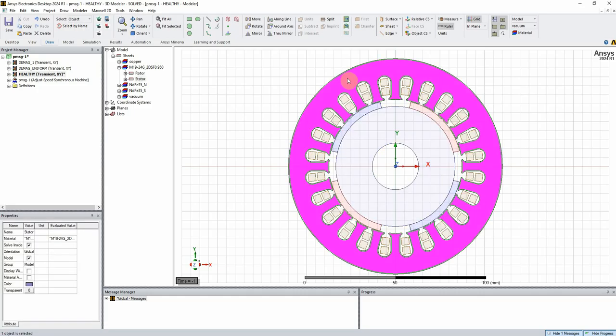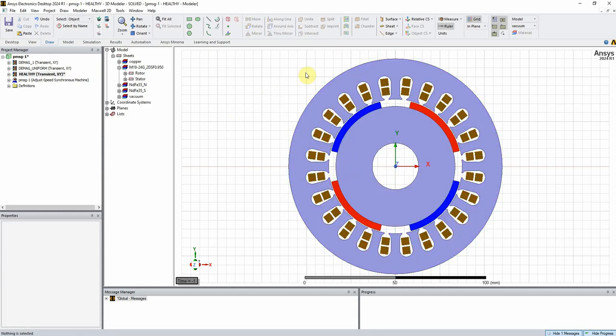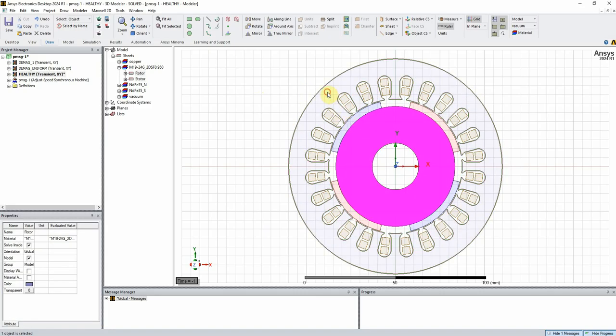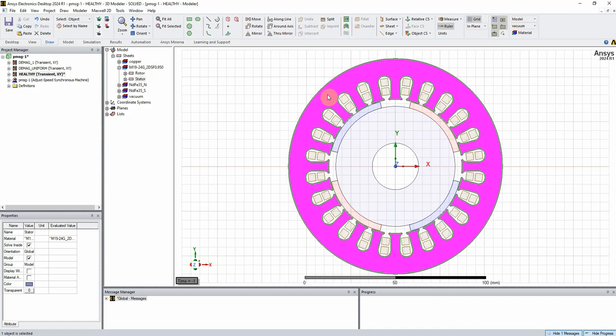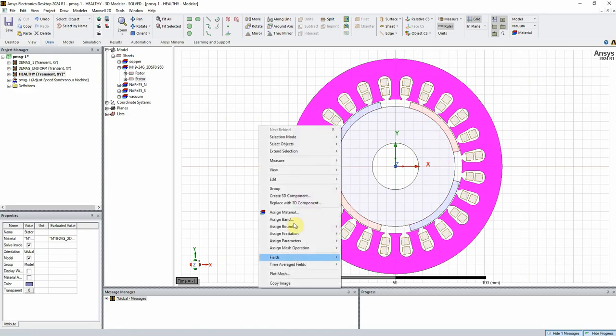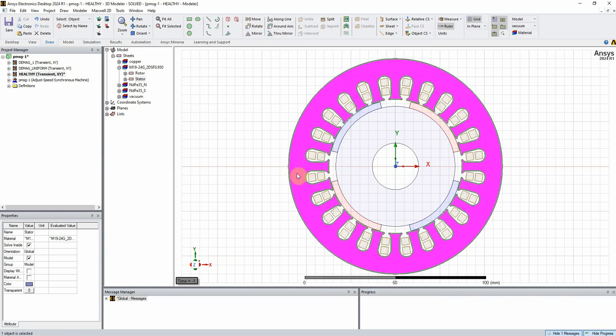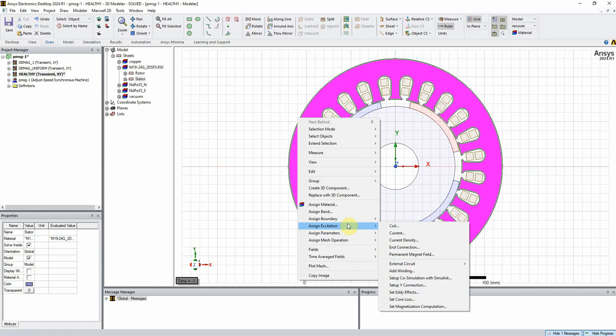Now let's see if we have to set this eddy effect or not. The first rule is when you're using lamination in the stator, in the rotor, or any part of the electrical devices, you do not need to set this eddy effect, because we are creating these parts from laminations that are isolated from each other to eliminate the eddy current inside them.